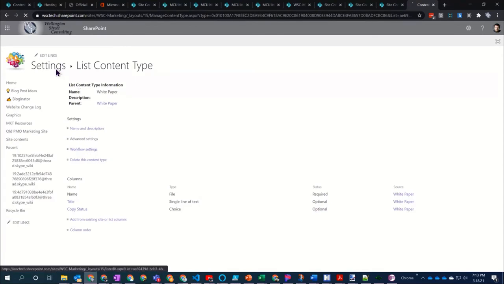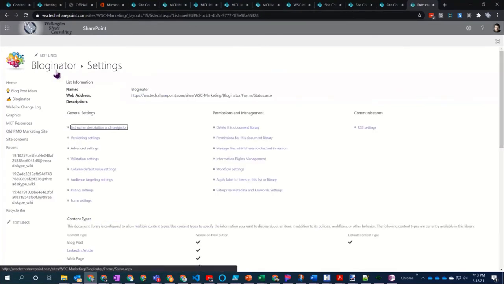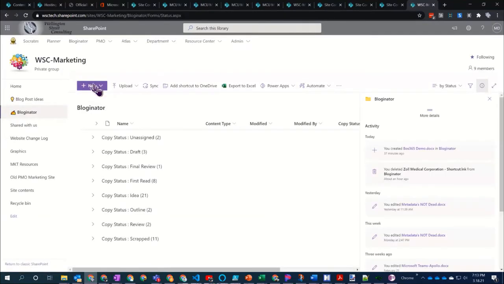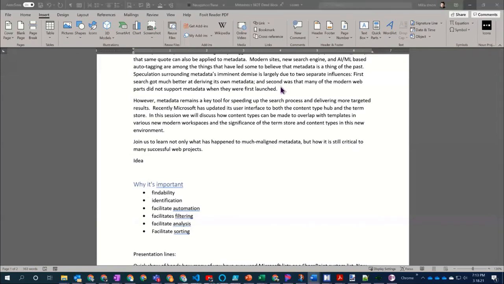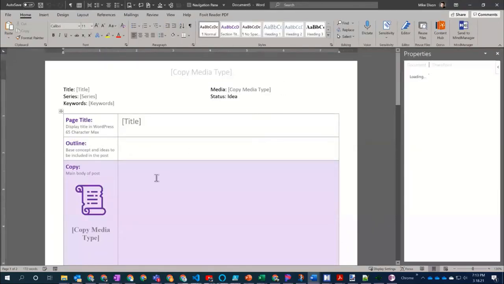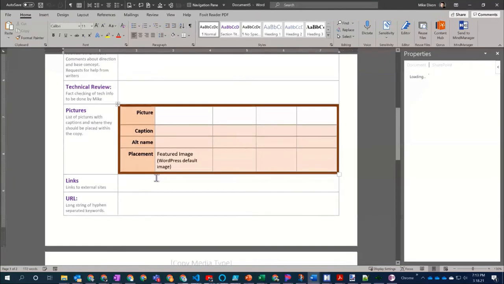And now that's it. So now in this document library, anytime I hit this white paper button, it's going to come up with the document that is in the templates library as its default document. Now, I didn't even look at that document, so I have no idea what it's going to look like. But OK, it looks exactly the same as the other one, so it needs to be customized.